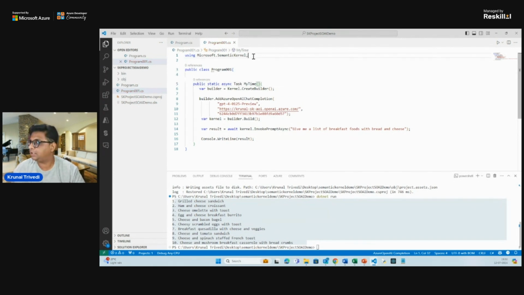Again, Microsoft Semantic Kernel is there, and I have to install a .NET package for plugins. So I'm going to install a package with a particular version, that is, say, one second.